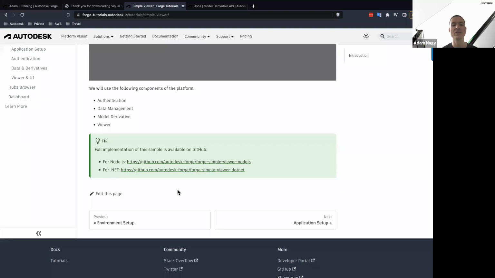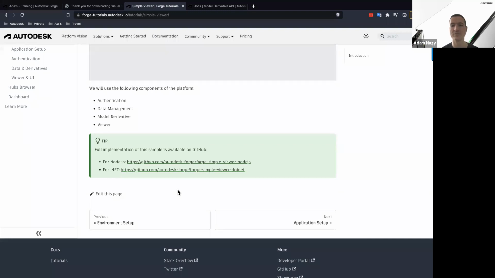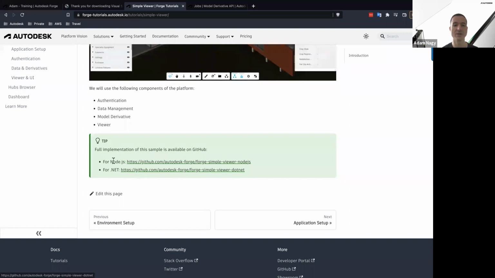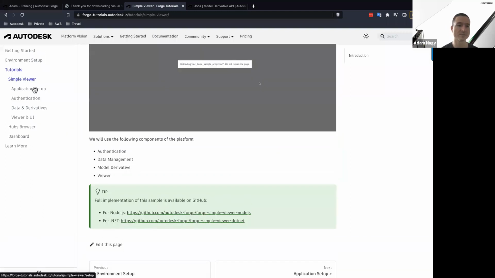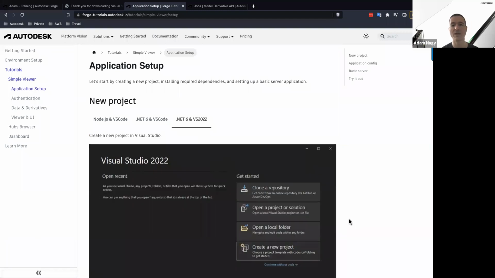And if you get completely stuck or you're missing some steps, you can always find the finished solutions here. For Node.js, this is the GitHub repo. And for .NET, this is the GitHub repo where you find the finished solution. But this is how we can create it.